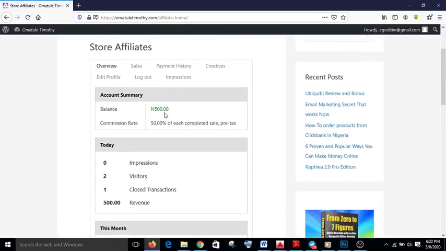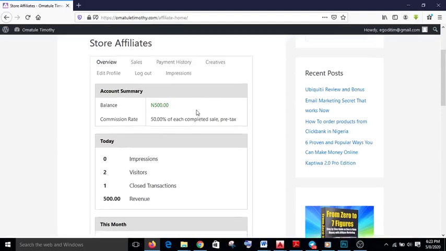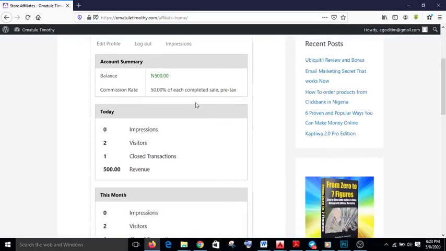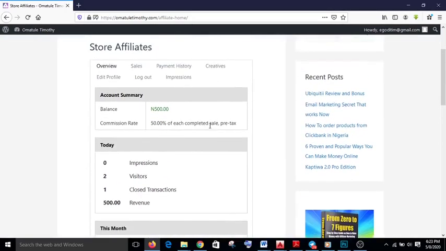Wow, you can see it has been added already. That is 50% of 1,000, which was 500. You can see how it works. My balance was zero before, now it is 500. It is automatic. It was added automatically. So this is how affiliate marketing works. It works like magic, but it is not magic, it is computerized.